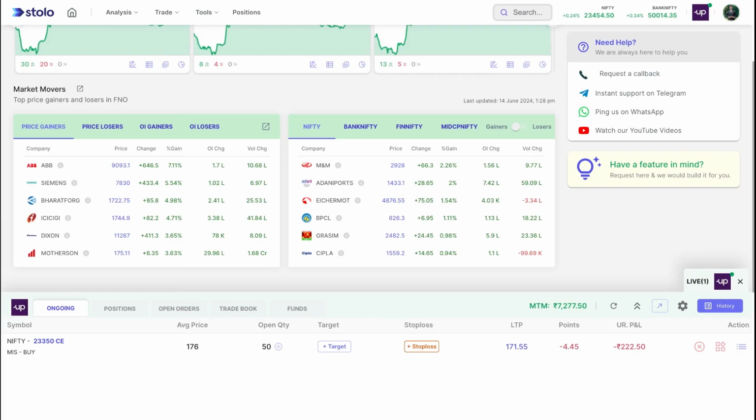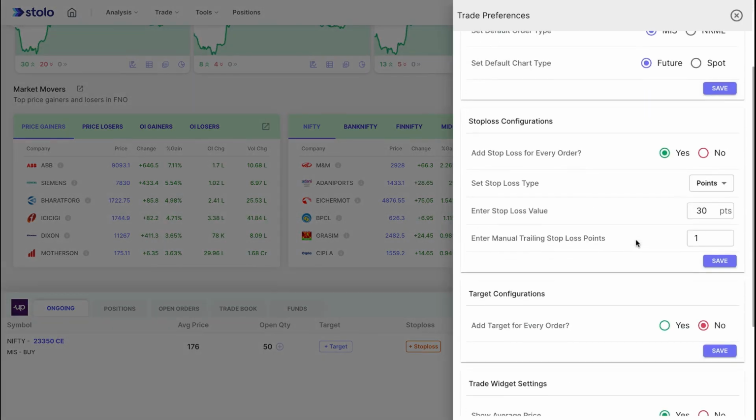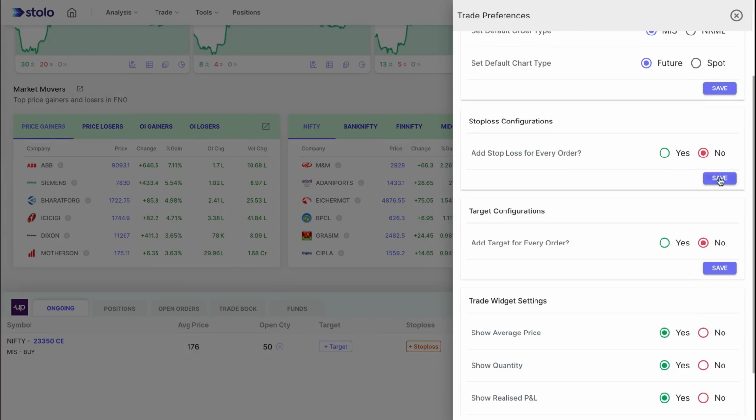So in today's video, we will be covering one of the most requested features on our platform, that is predefined stop loss and target, right? Many of you wanted to be able to place a target and a stop loss before placing the order itself, right? And I want to say that we are actually live with this feature and we shall go through this one by one, right?